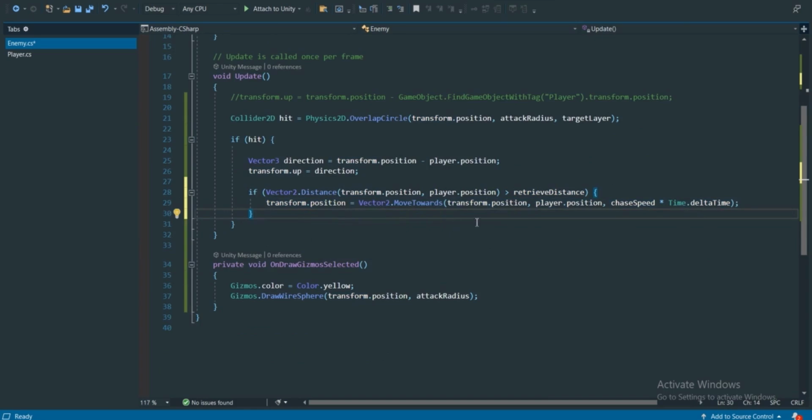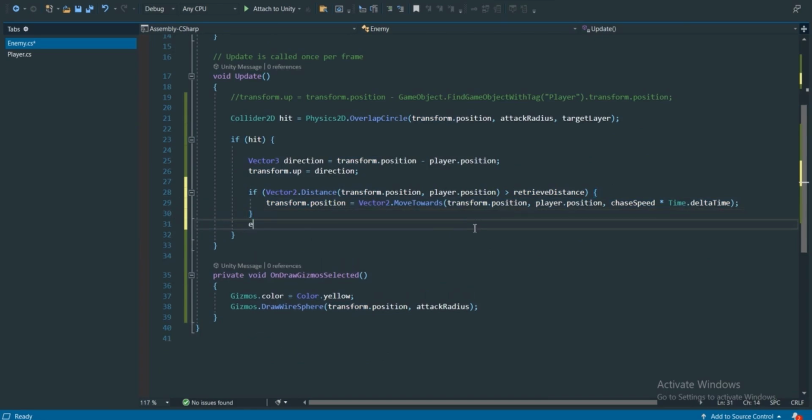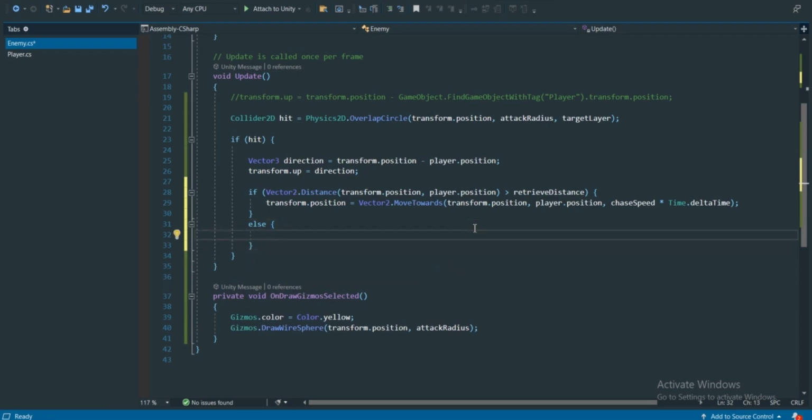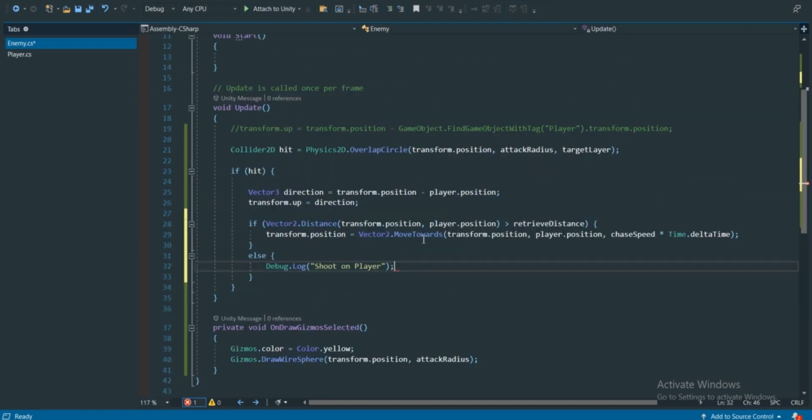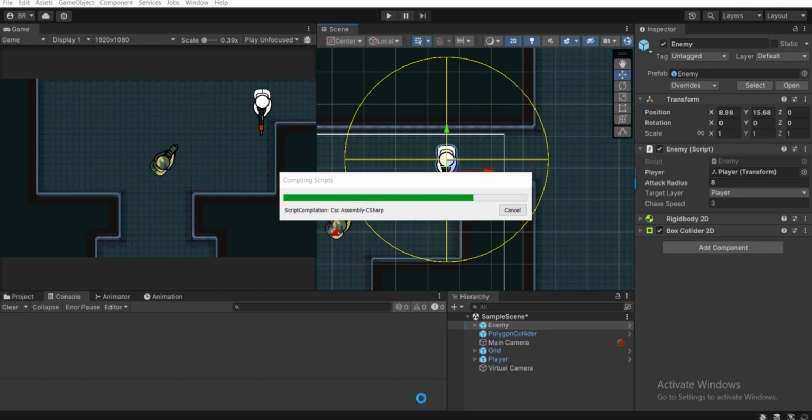Else, once we are too close, we're gonna type else and make some curly brackets. In that situation we need to shoot at our player game object. So let's print out a message in the console for now. Debug.Log, open the bracket, and let's write "shoot on player", and make sure you close that up with a semicolon. Control S to save your code. Now let's move to Unity.